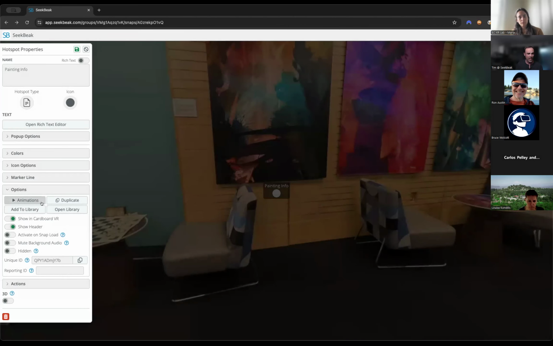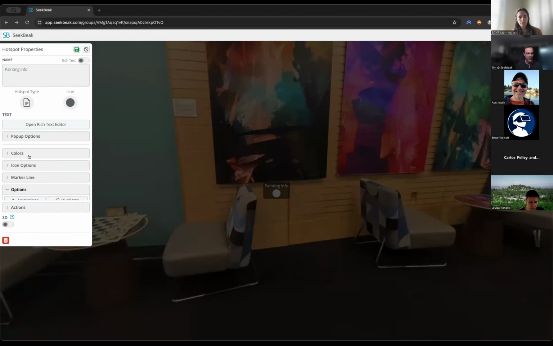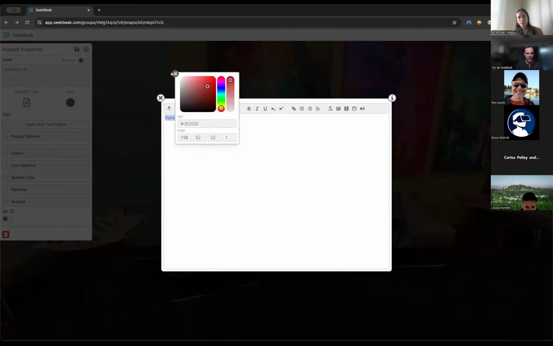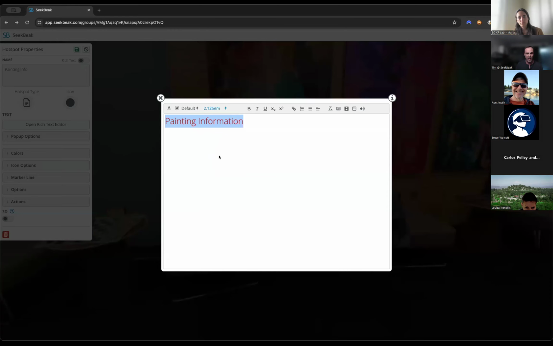And yeah, of course, you can duplicate things, duplicate hotspots as well. But for now, painting info, what do we want to happen when someone clicks this? So let's look at the rich text hotspot because it's actually probably the most powerful one. If I open up the rich text editor, right now I just have your normal kind of WYSIWYG interface, right? So I can say, this is some painting information, and I can select that. And of course, because it's rich text, I can change the color and the font size and I can make it bold.